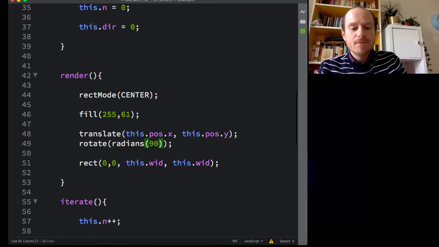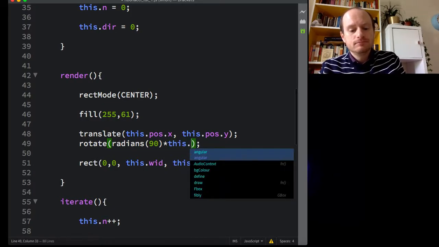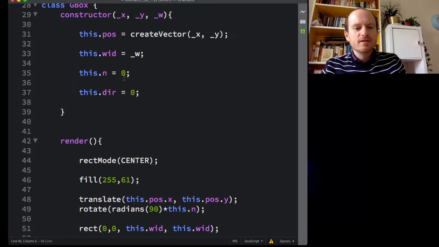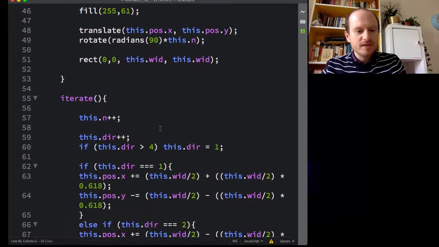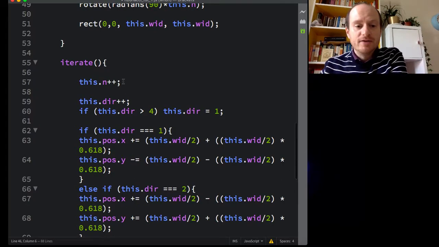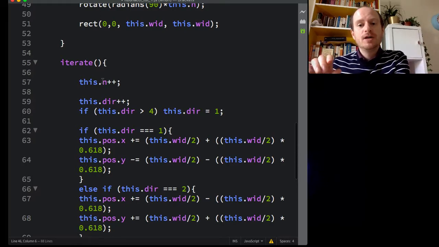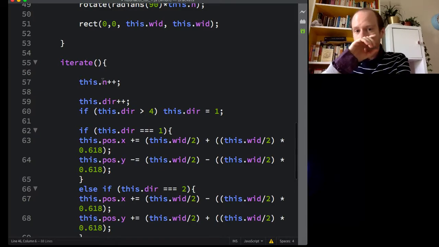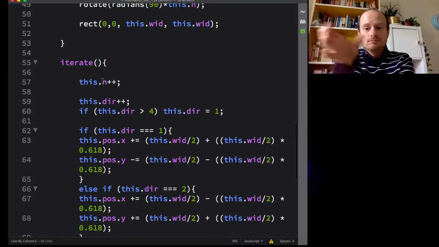And then I want to times that by n. Now what was this n? This n was the number of iterations, and we increment it each time to keep track of the iterations that we've passed through. So the first rotation will be n equals 1. So that'll be 90. Sorry, I went off screen.